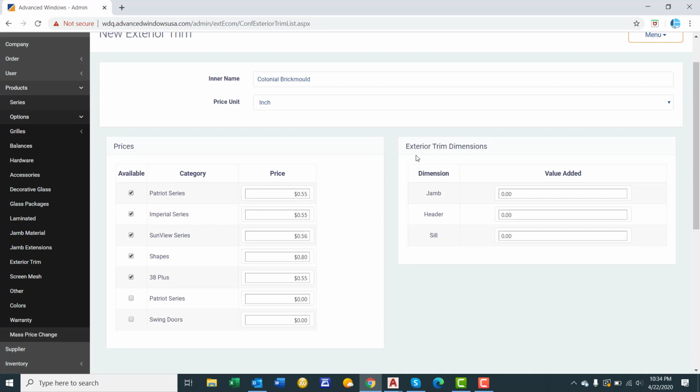Our system also calculates what we call the brick mold to brick mold dimensions. So this eliminates a lot of calculation for installers so they can verify if the window with the selected trim will fit within an existing opening. So here's where you add in the amount that's added to the width of it, so that would be the jambs. Let's say this adds in 5 inches.